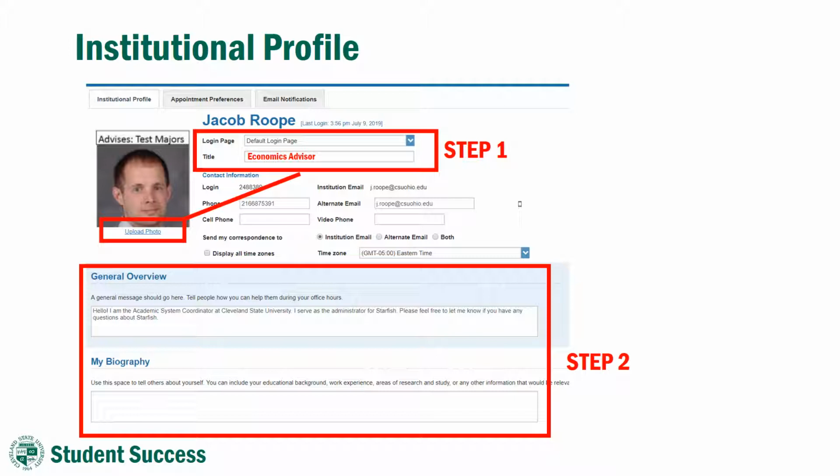In Step 1, we highly recommend that you change your default login page to be either Appointments Week View or Students My Students. An optional piece of Step 1 is to enter in a title that you would like students to see. Faculty and staff are given generic roles in Starfish, such as Faculty Advisor or Advisor Engineering.